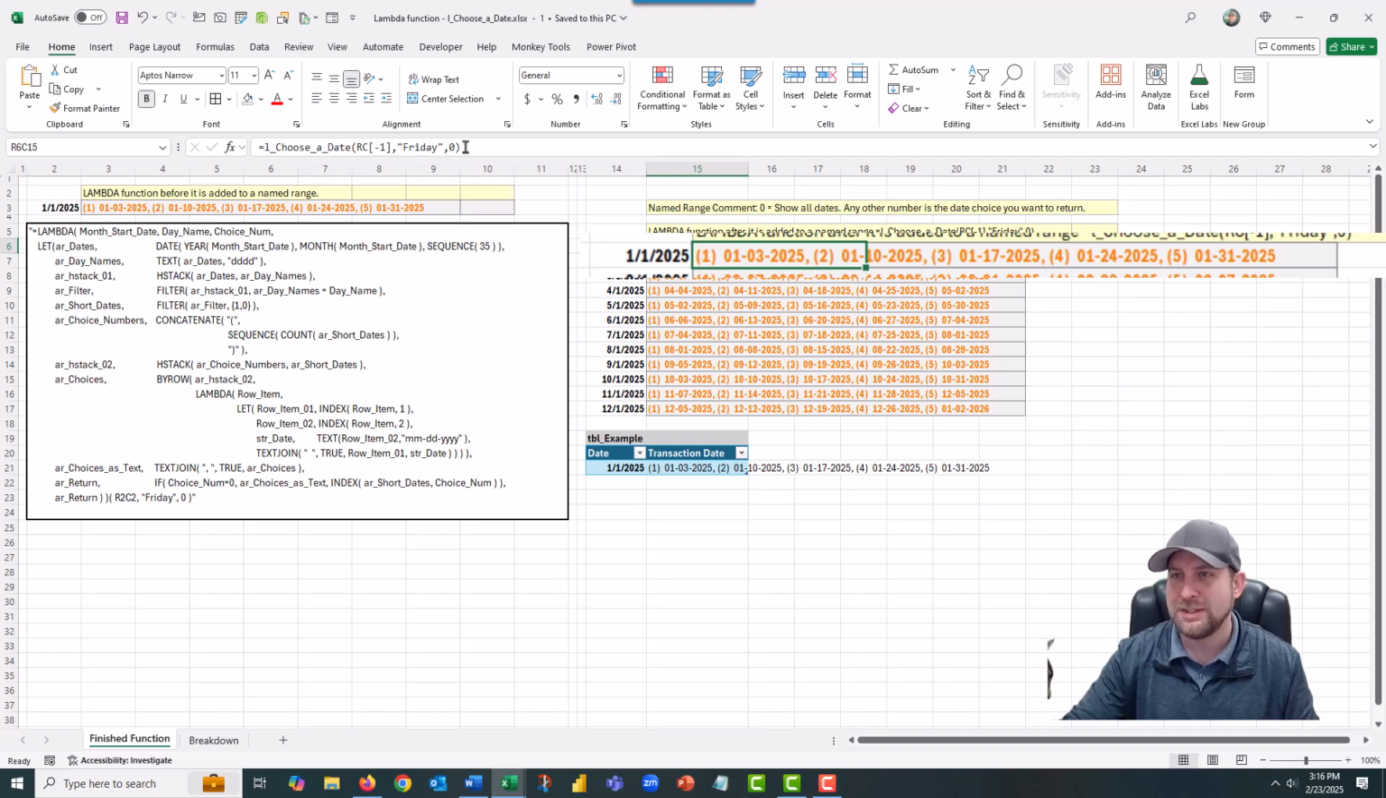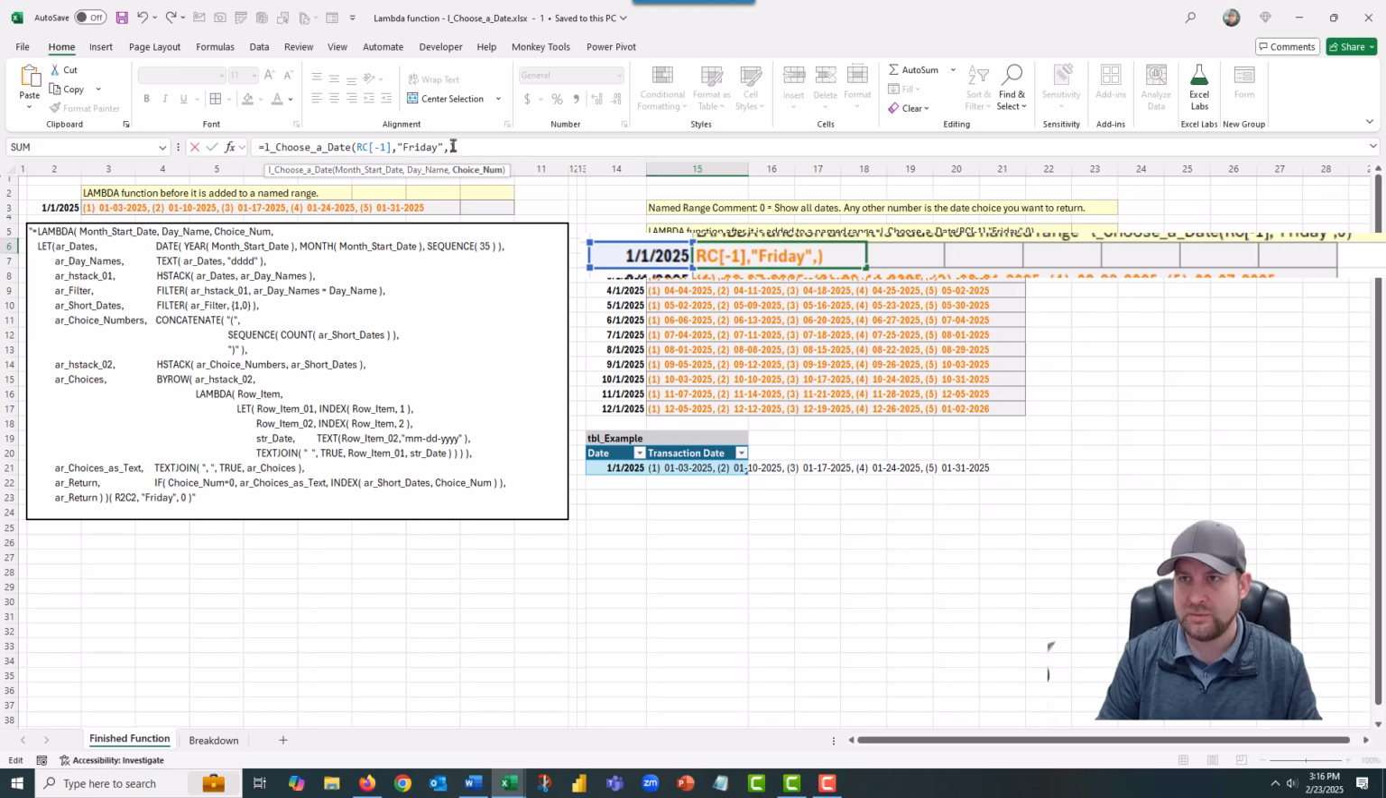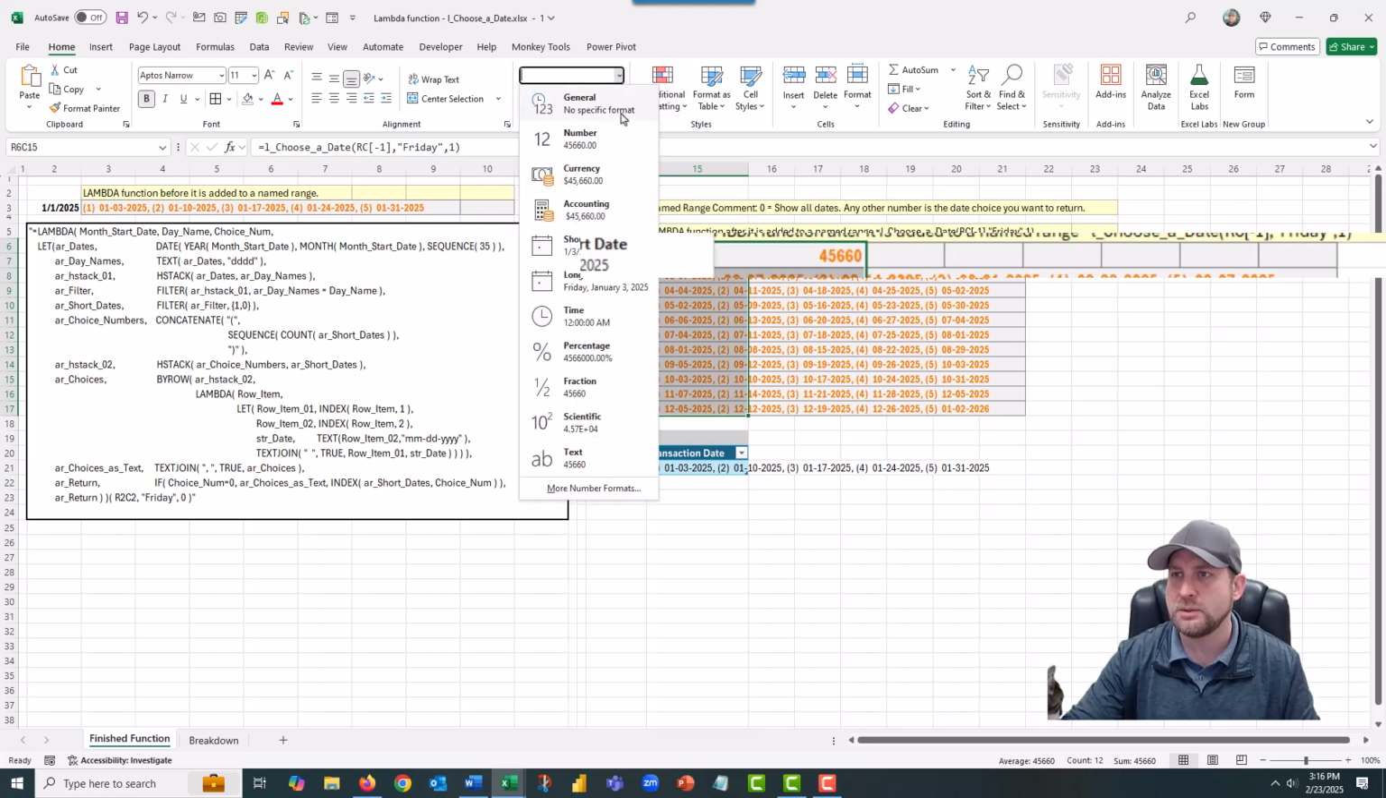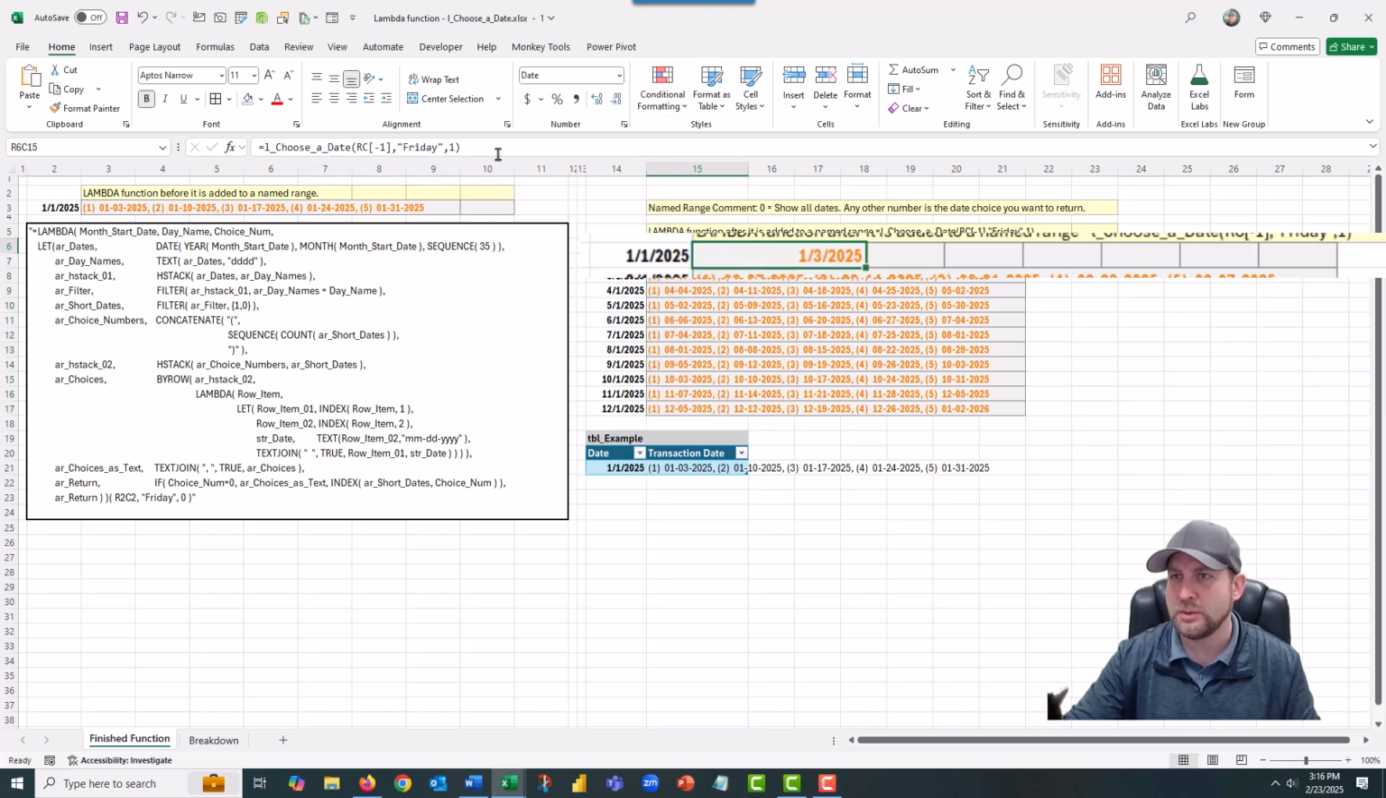Returns the results, and I can actually specify if I want the first result. Oops, these are not formatted correctly. Sorry about that, guys. Let's do short date. We'll actually return the date, or if I want to go back and do 0, I will see all the choices. And again, I can choose any one of these numerical options, 1, 2, 3, 4, or 5, to get those individual results. So if I pass it a 2, I'll get 1, 10, 20, 25, just to give you an example.